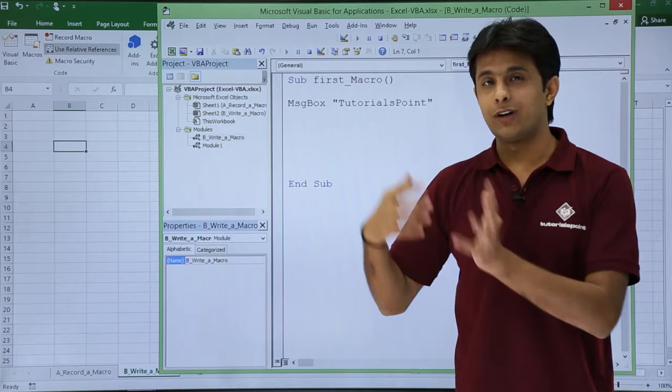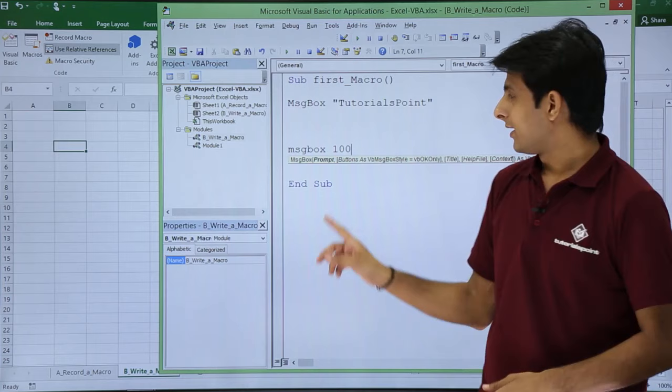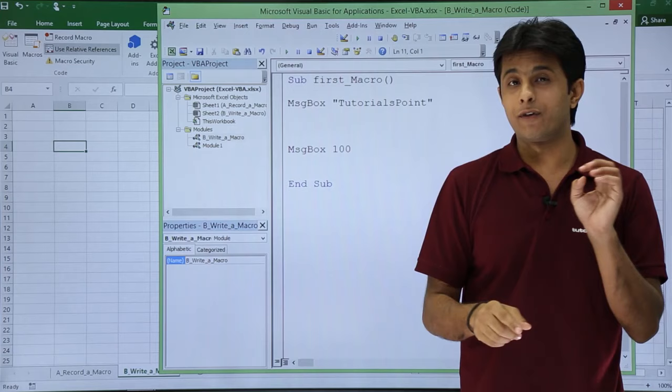Once you click on OK, it will come back to the VB editor. Suppose you don't want to display text, you want to display a number. It's very simple. You just type MsgBox and type the number 100. That's it. So MsgBox 100. And again, if you click on Run, the first line will be executed and display a message box, then the second, again a message box.